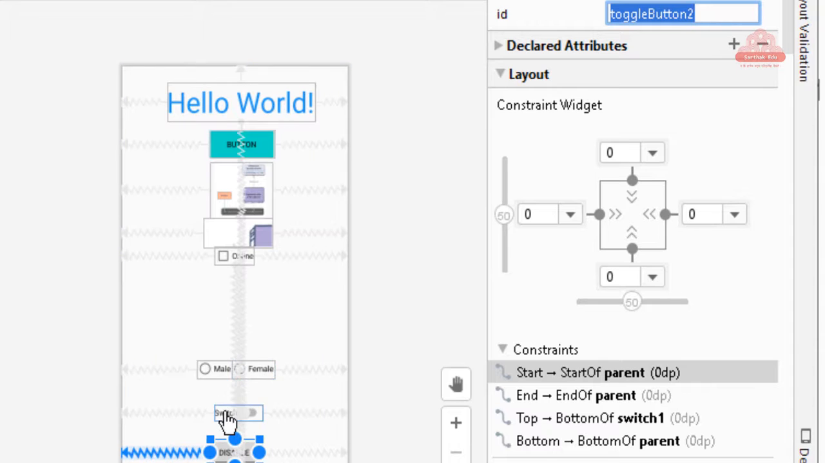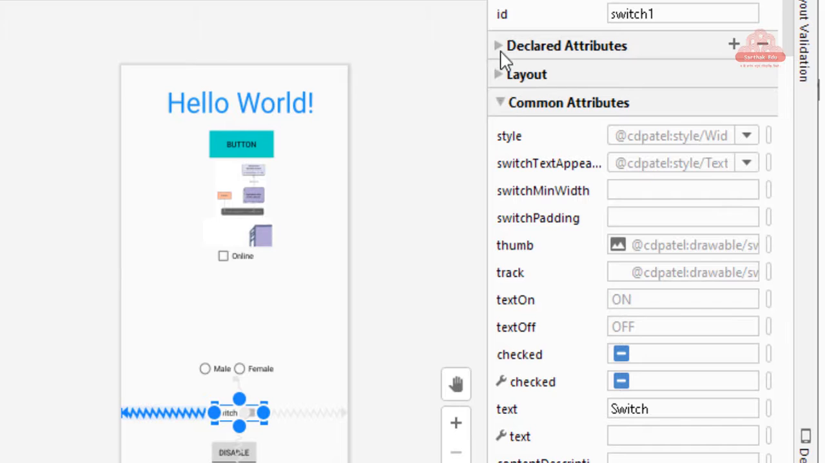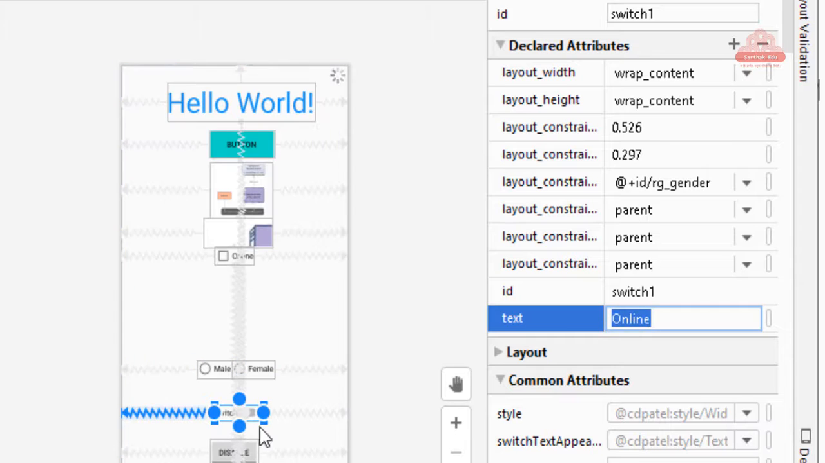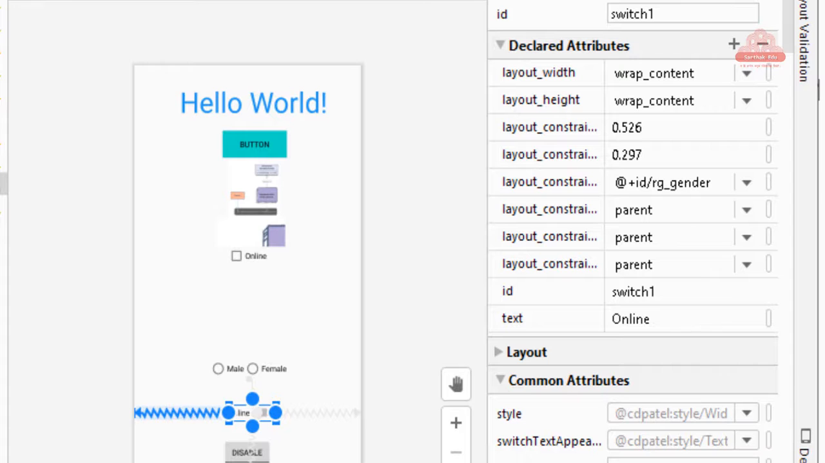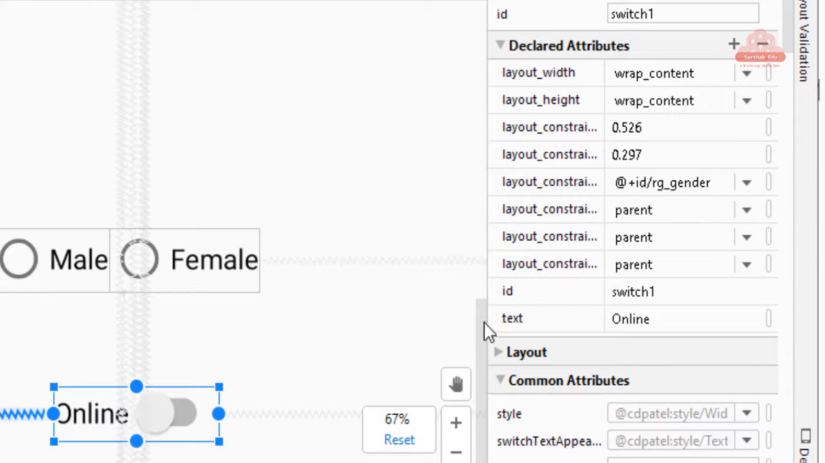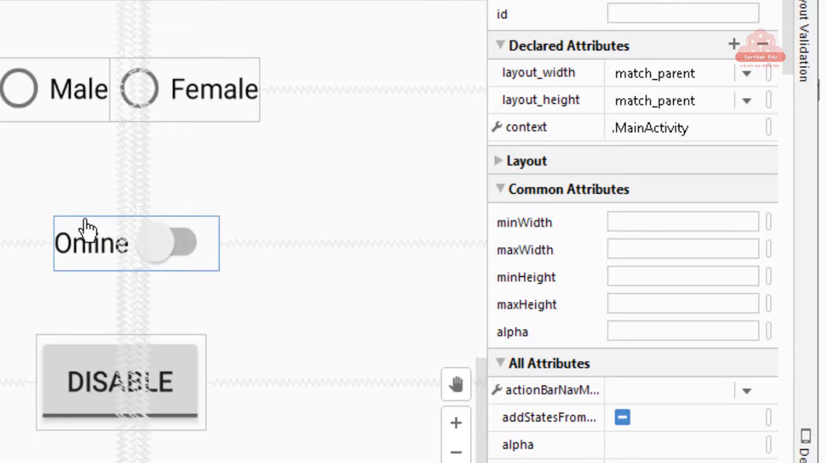Let me show you the properties of that switch control. Here I am going to show you the declared properties. You can see there is the word switch in the text property. I am going to type online. Now let me show you with zoom, so you can get a better idea of how it looks and how it appears. Now you may see your word online is present in front of the particular switch.